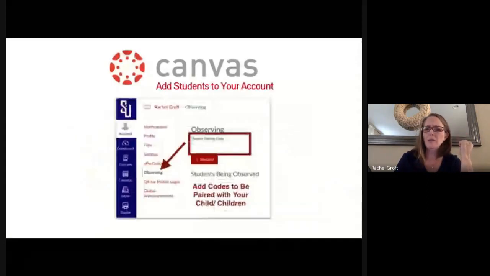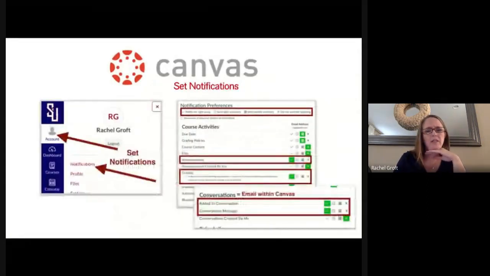Are there any questions about notifications so far? Anything I've covered so far? So again, notifications cannot be set from the app. They have to be set from the web browser. So that's one feature that you want to make sure you do, logging into Safari or Chrome or something similar.